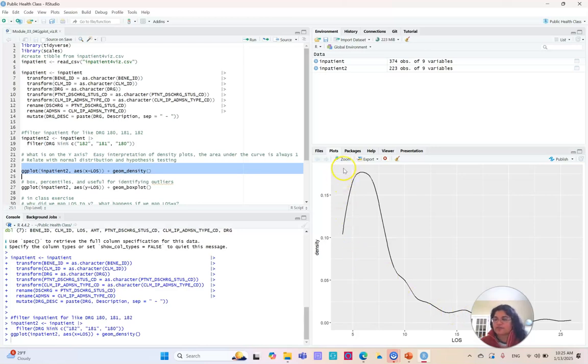It was a rectangle, and the rectangle area would be 1. Okay, so you have one dimension, 1 times 1, and the area is 1. So you're measuring area under the curve. And the interpretation of a density plot is simply that the area under the curve is always 1. So if you look at other densities, that's how it will be. It will always be equal to 1.